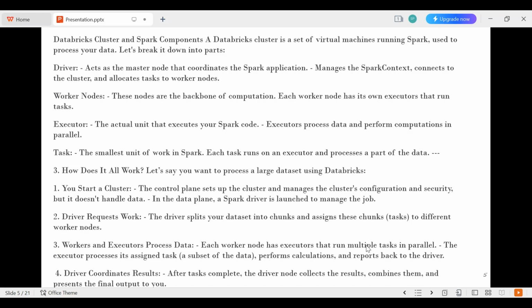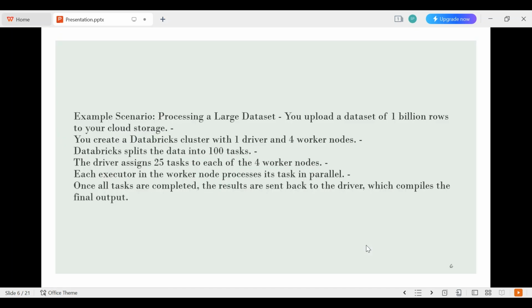The worker and the executor process the data. Each worker node has its executor and runs multiple tasks in parallel. The executor processes its assigned task, such as a set of data, to perform calculation and report back to the driver. The driver will coordinate the results after the task completion. The driver node collects the results, combines them and presents the final output.